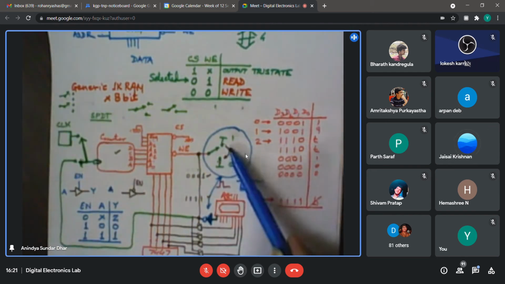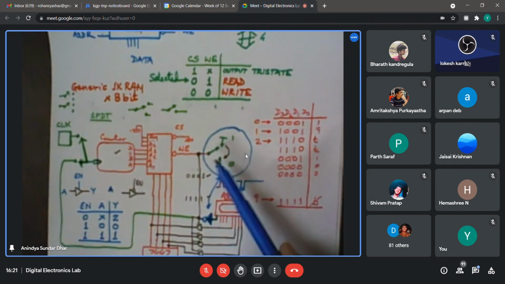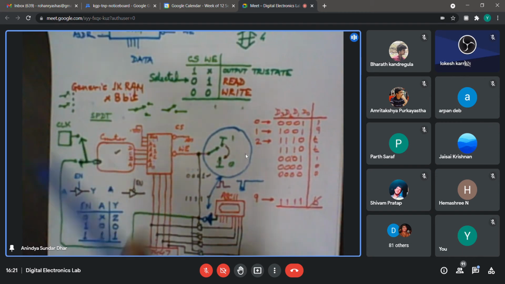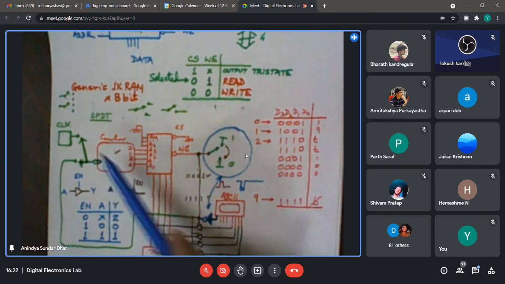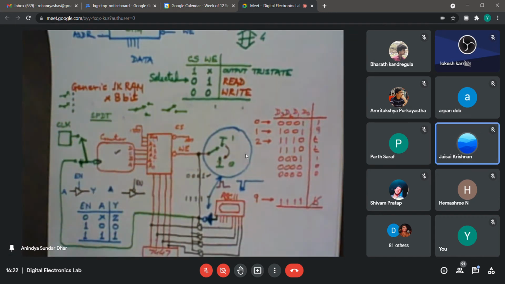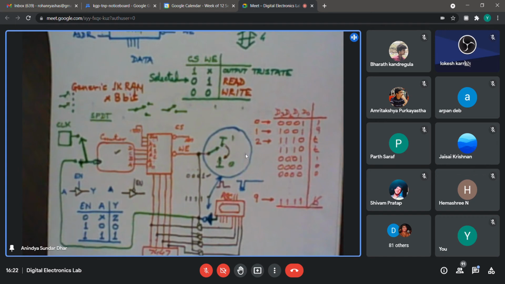Either it will be a switch, because throwing the switch off and on will also change this. Or alternatively, if you feel that you need not connect this one, you can just connect a switch at the clock point, which goes high and low. You need to just toggle it once to make the counter advance. So you can do that also if you wish.